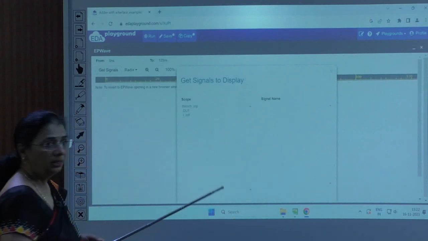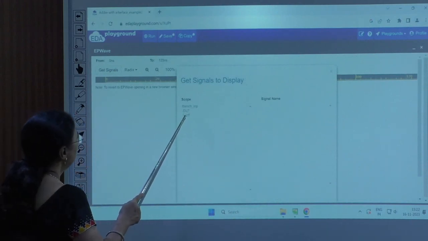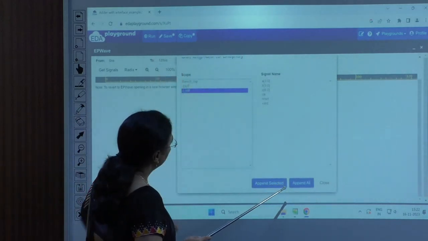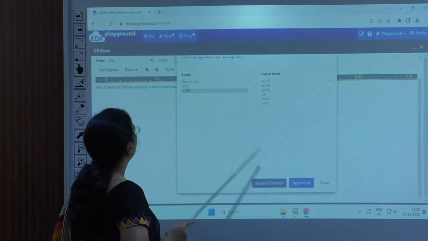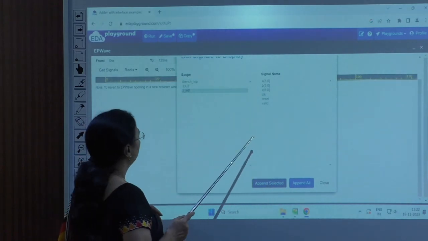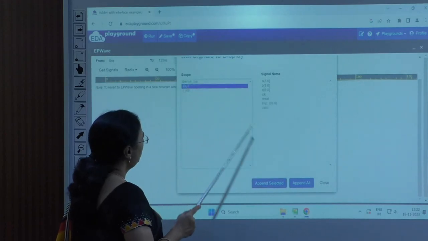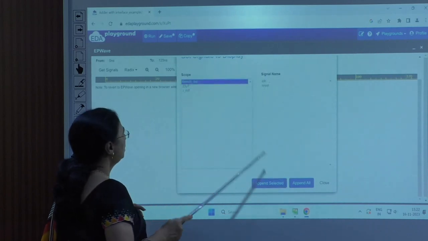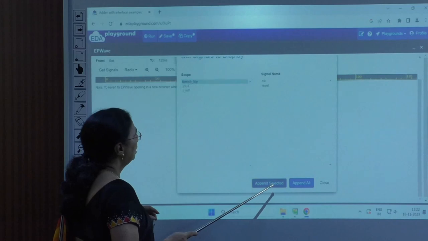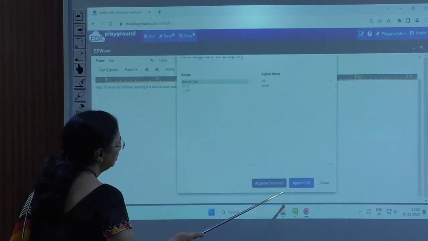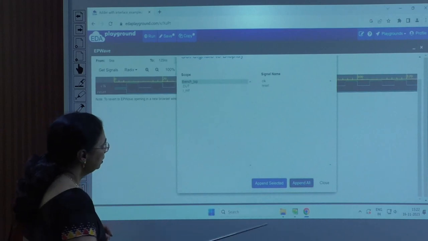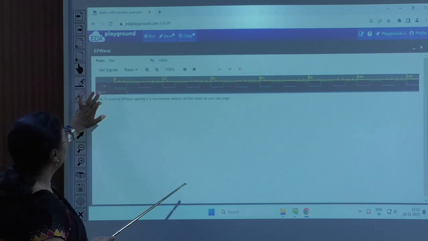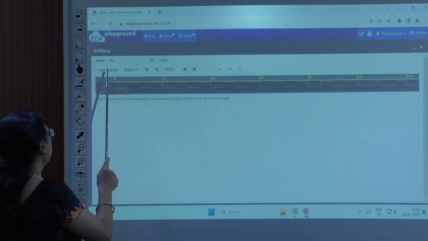Now, I can load the signals from the interface. And then I can take from DUT, append selected, and from top, the clock and reset, append selected, append all, close. As you are seeing, you are looking at only the clock and the reset.